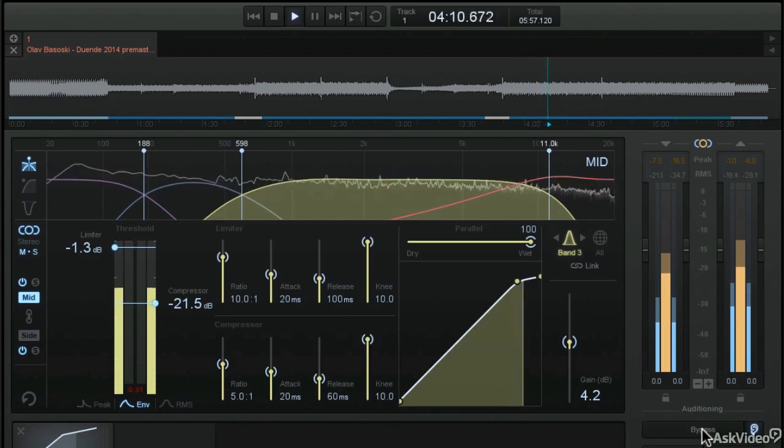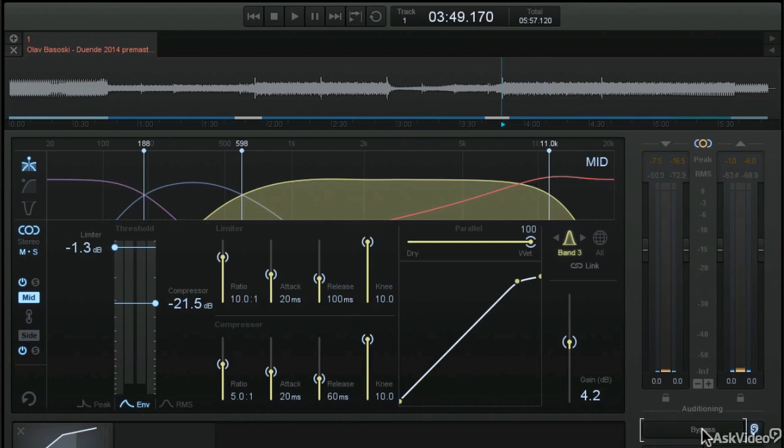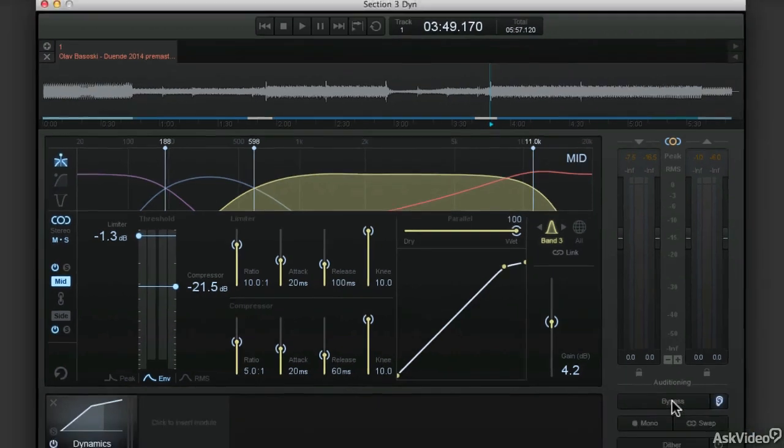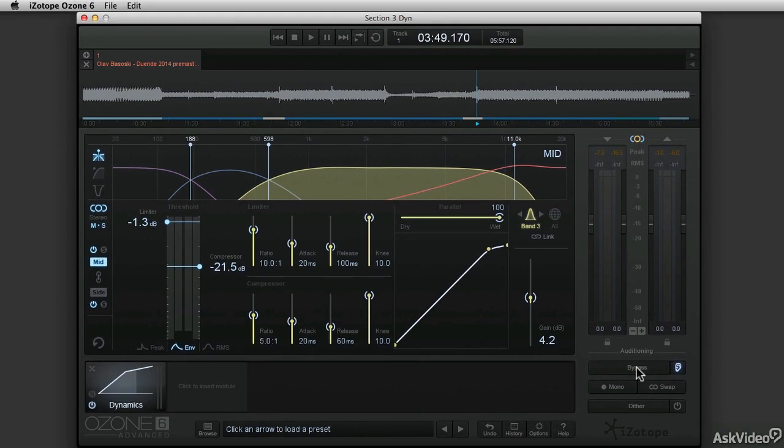So by using the mid-side mode of the dynamics module, you're able to process the dynamics of the center channel separately from the left and right channels. And again, the center is the mid, and the left and right signals are the side. So that's the mid-side mode of the dynamics processor. And next, let's talk about the equalizer module.